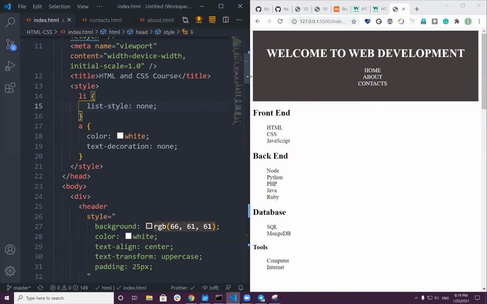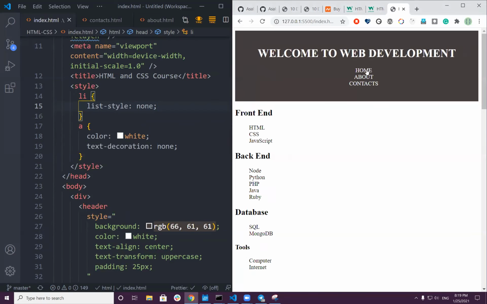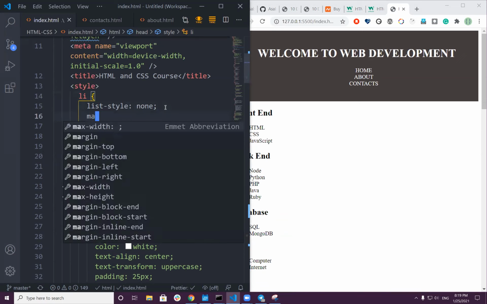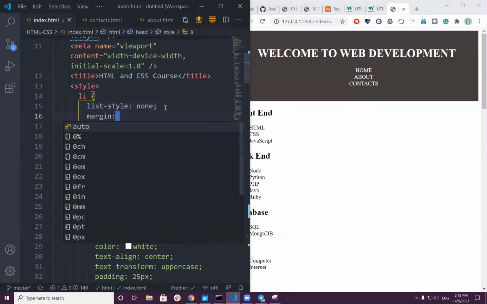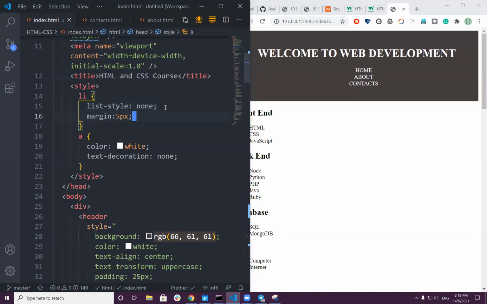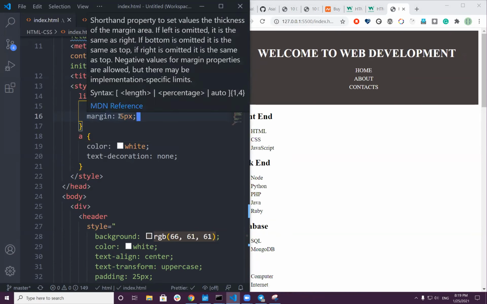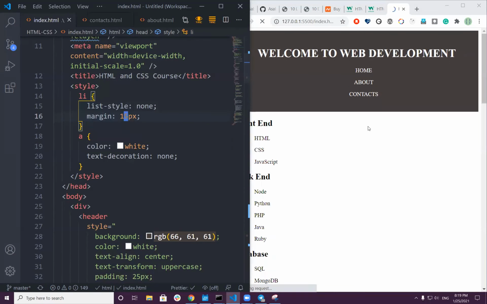Now it feels good, right? It feels good at least, and also it's tight. Have you seen? It's really tight. So we can apply margin between these. If I apply margin, just 5 pixels, there will be space between these. Even if you go more, for instance 15, there will be more space.